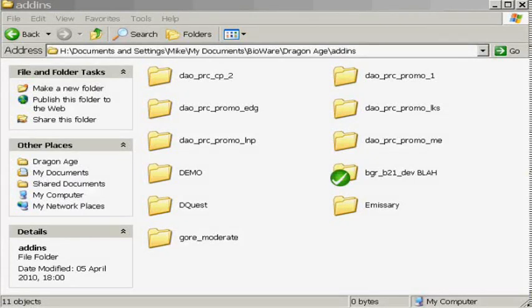Hi, this is the first in a series of short videos explaining how to set up the BGR module to work in your toolset. First thing we're going to do is set up the SVN repository to download all of our files from our repository and synchronize them with your computer.